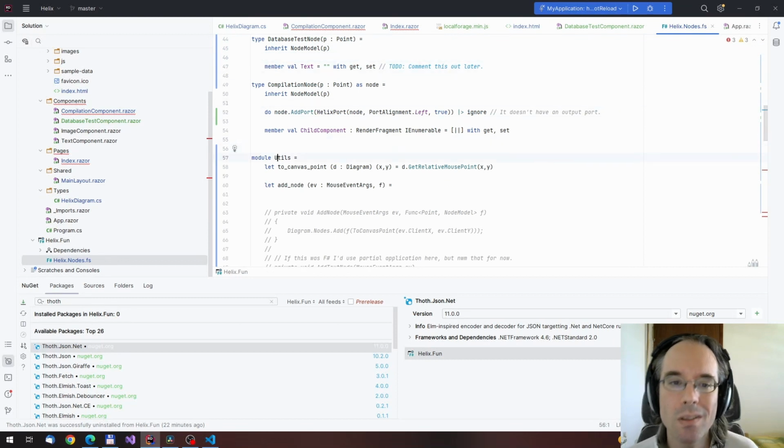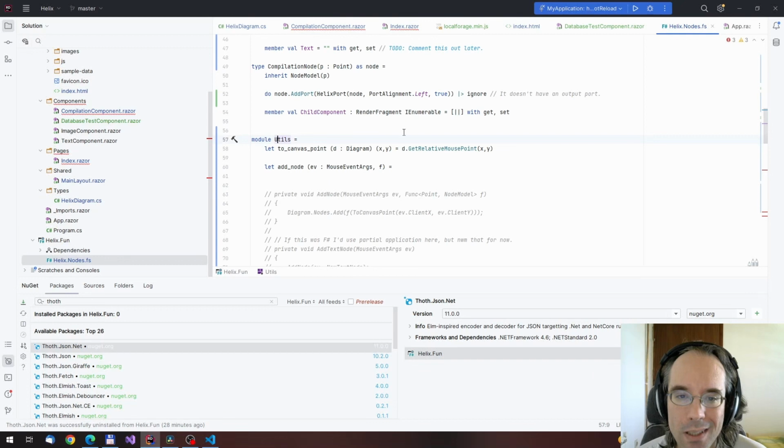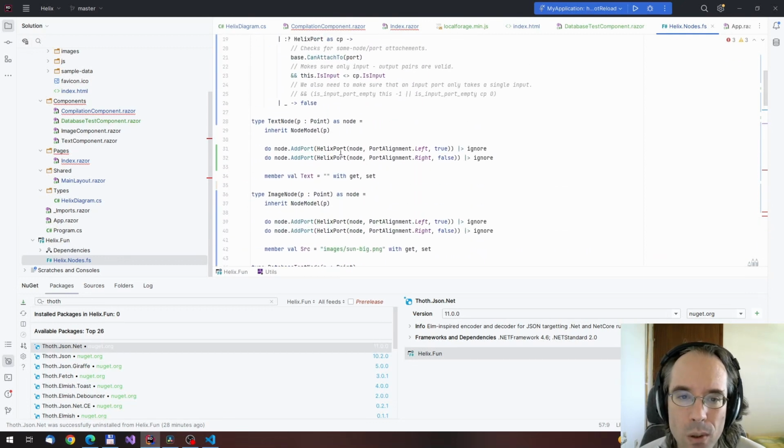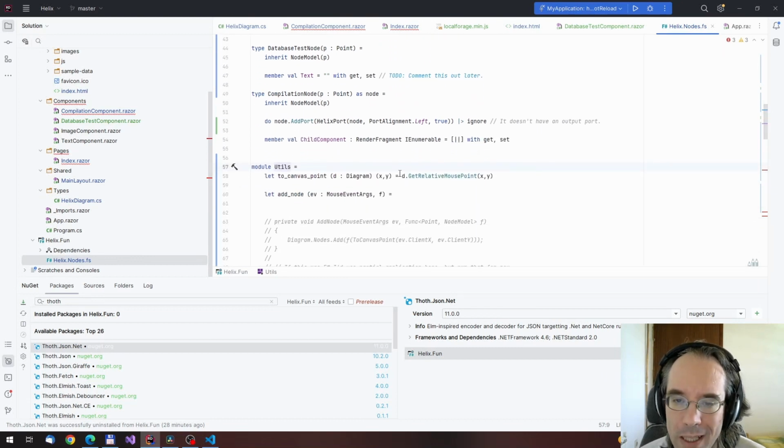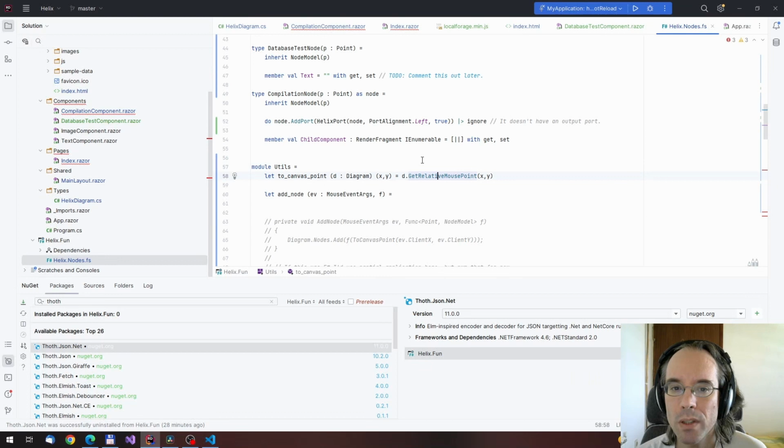Okay, let me pause. I need to think about it some more. Okay, I thought about it a bit. I understand why this is so convoluted. I mean, these constructors all take in points. But to get the exact point, we need the diagram, and we need to get the relative mouse point. Otherwise, the x and y coordinates will be on the screen, not relative to what they should be on the canvas. This function projects them to where they should be on the canvas.